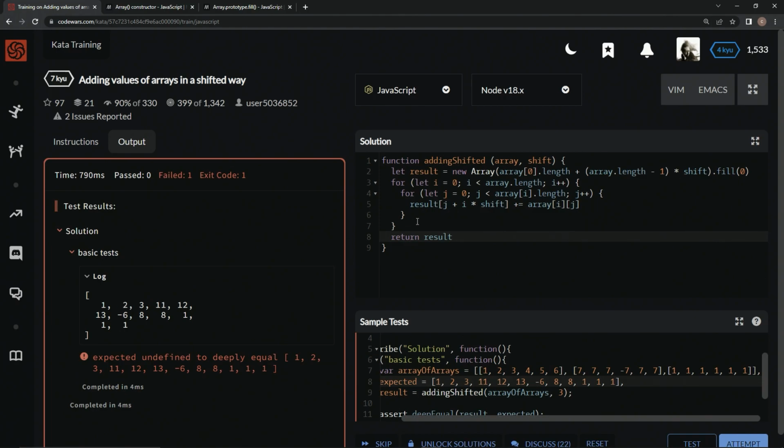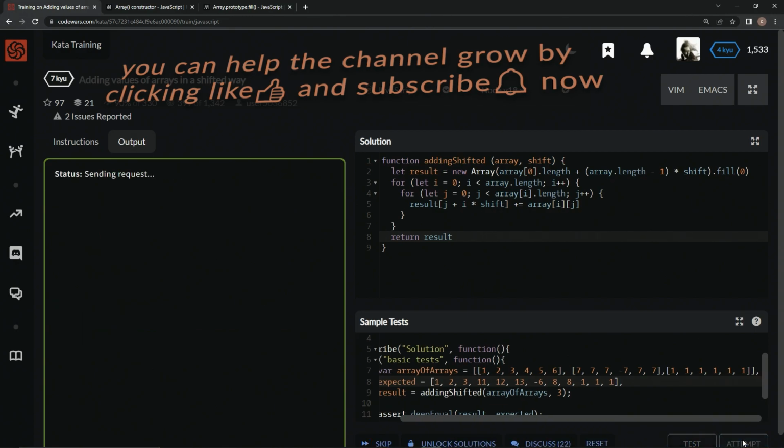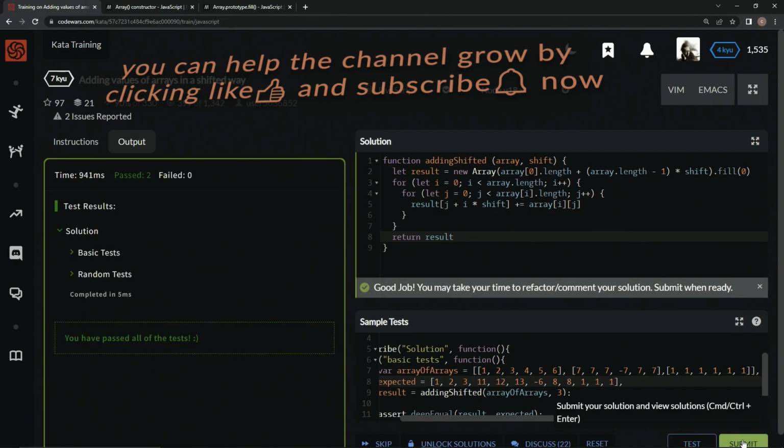So the first j is just j plus i times shift, and since i is 0 on the first pass, that's what it is. And then now here's i at, it's going to add this plus whatever was here, which is 4, which is 11, plus 1, which is 12, or something like that. Anyway, it works. You see it. Let's test it out and attempt it. All right, there we go, and submit it.